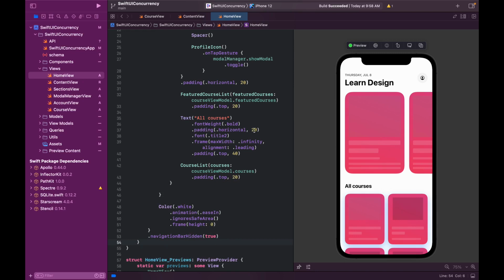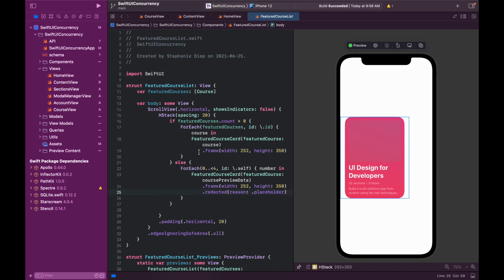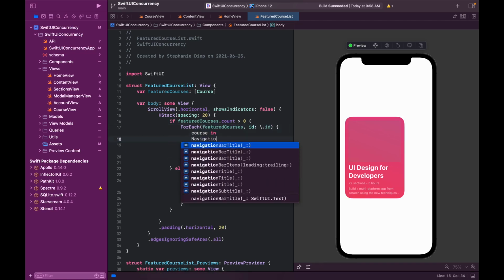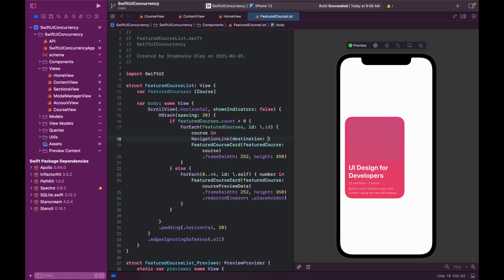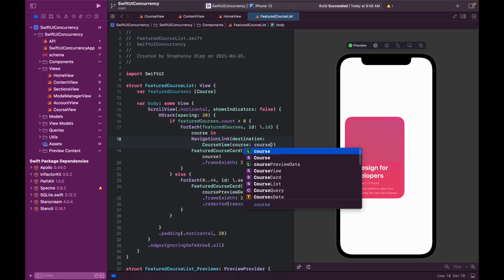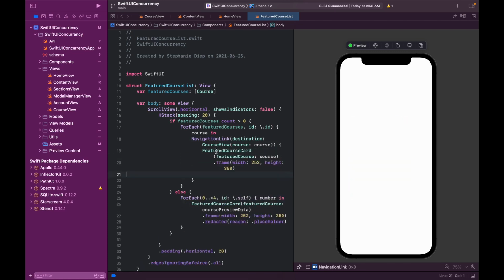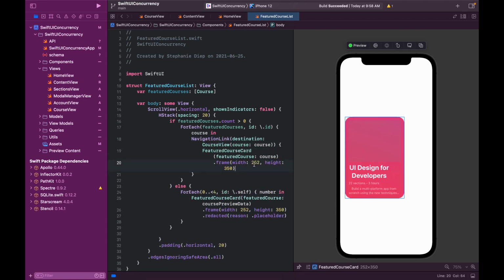Then we'll go to the featured course list so that we can implement a navigation from this featured course card to the course view. We only want the user to be able to navigate to the course view if we have the course data. So we'll only implement it for the first for each. Inside of the for each, we will add a navigation link, and the destination will be our course view that we just created. It requires a course, so we'll pass the course that we're iterating through. Then we'll simply move the featured course card inside of this navigation link as our label.